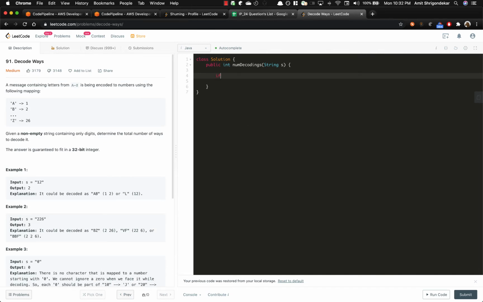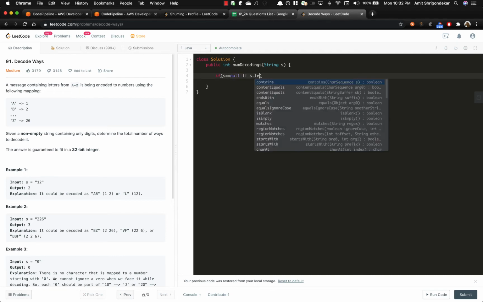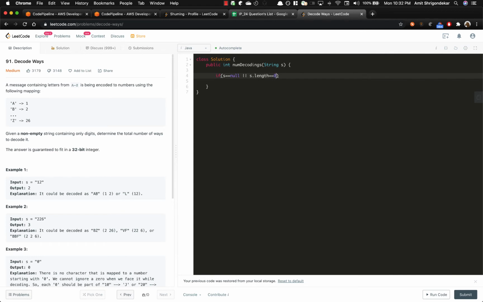Okay, so if the string is null or string.length is equal to 0, you have to return 0. Okay, now we're going to do this solution using dynamic programming.